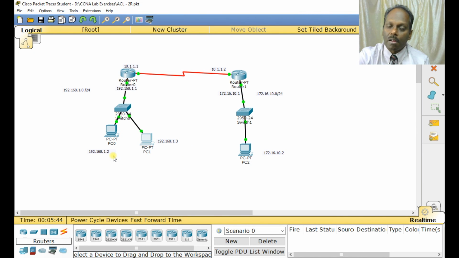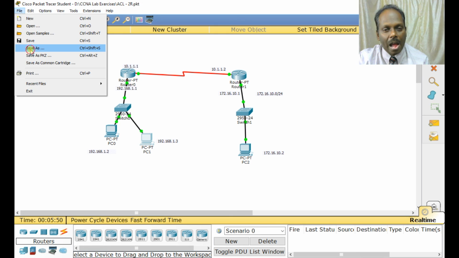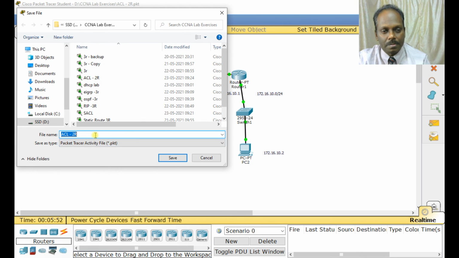I hope this is clear. Basically, depending on your organizational requirement, you need to define the rules. I can save this as EACL.